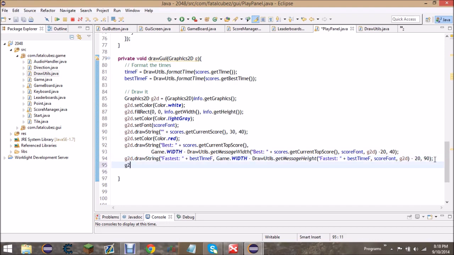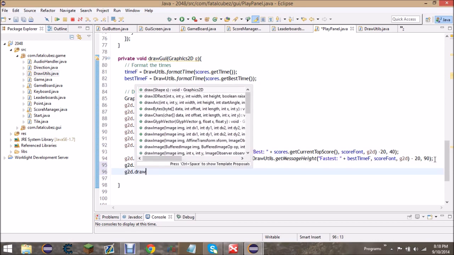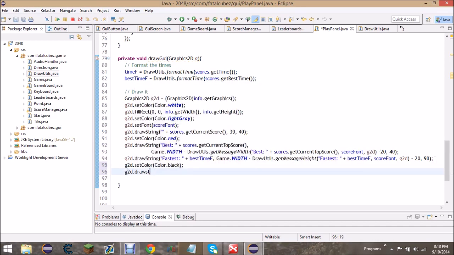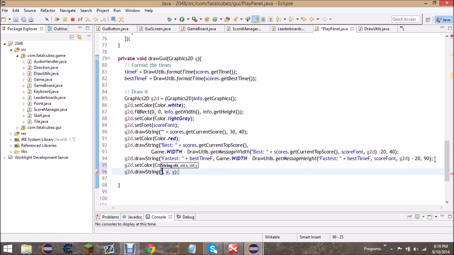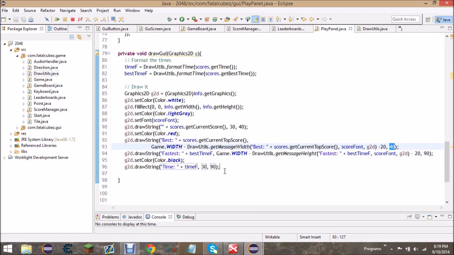Now lastly, we're going to go ahead and set the color to black, and then we're going to draw the string. And this time we're going to use the string time. So this is going to display the current time. So this is going to be plus time formatted, and the X position is going to be 30, the Y is going to be 90. So the Y position for the times are each 90, and the Y position for the scores are each 40. You can make these variables if you want, but the occurrence is only twice, so you don't really need to, and I'm not going to.